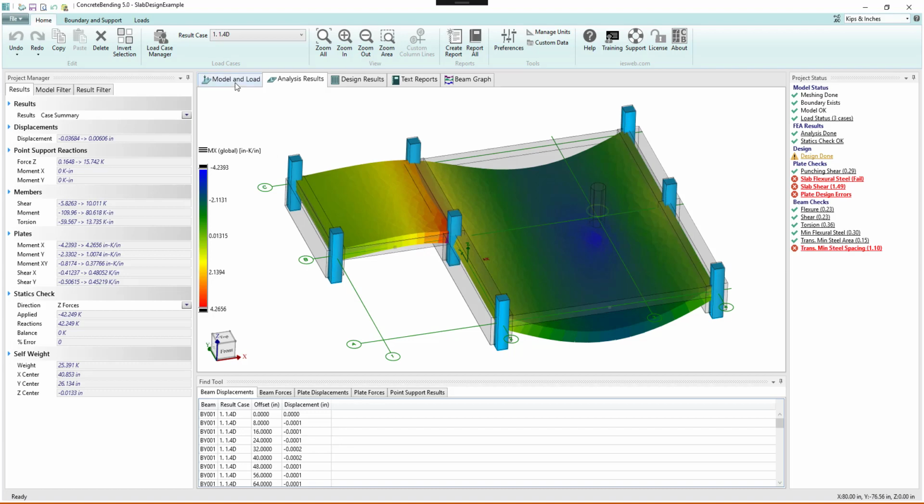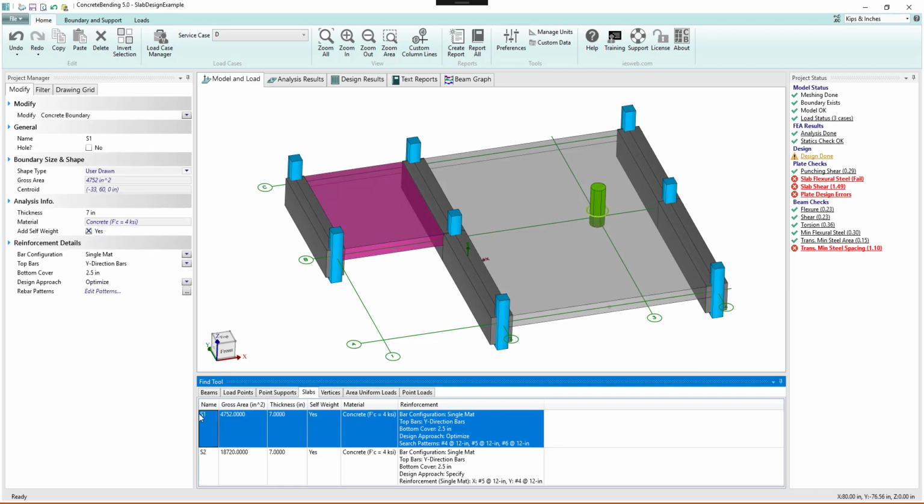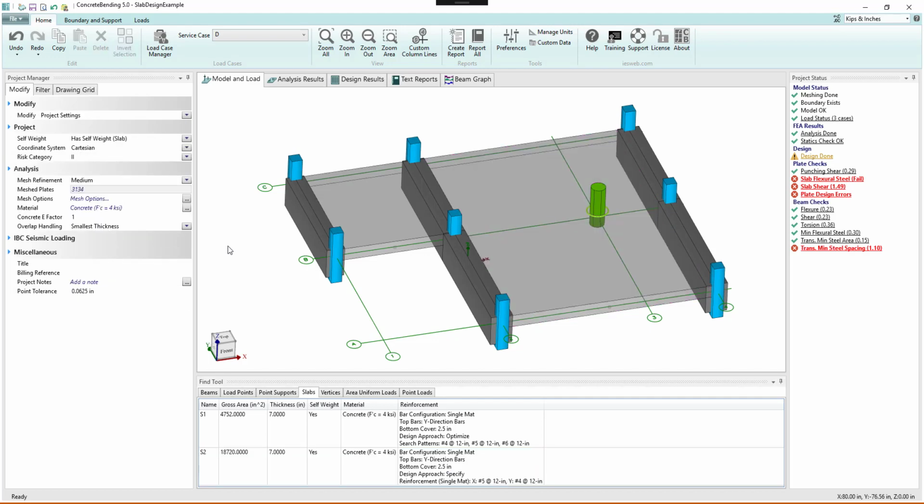When this model was built, 2 separate boundaries were used to create the L-shaped concrete slab. Looking at the slab section under the Find tool, we can see that the slab with the smaller area is named S1 and the slab with the larger area is named S2. With multiple slabs defined, the reinforcement details and the slab thickness can vary in the model. Note that the concrete strength is defined under the project settings and is the same for the entire model, so it cannot vary between slabs.